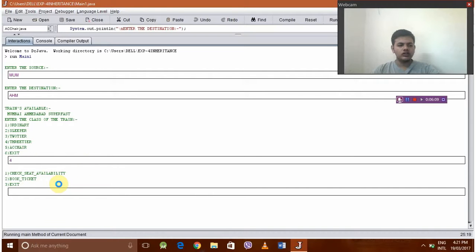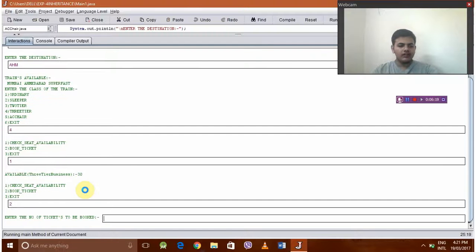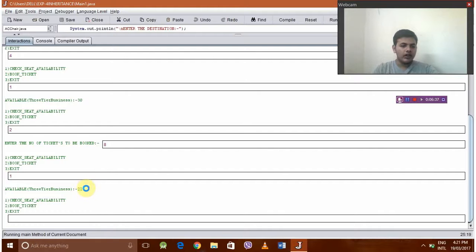One is to exit, and first is to check the seat availability. As you can see, in 3-tier business 30 seats are available. If we book tickets, then it asks how many tickets we have to book. For example, let's say 8, then 8 tickets are booked. Now if we check the seat availability, the ticket count has been reduced by 8, it has become 22 from 30 earlier.